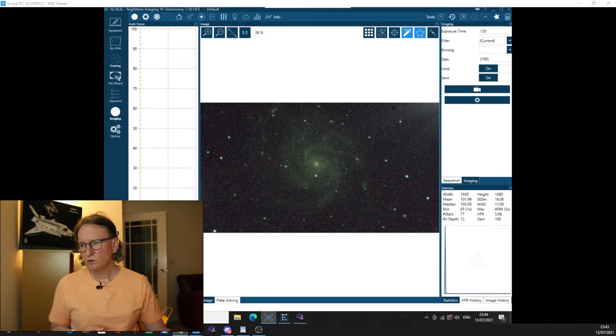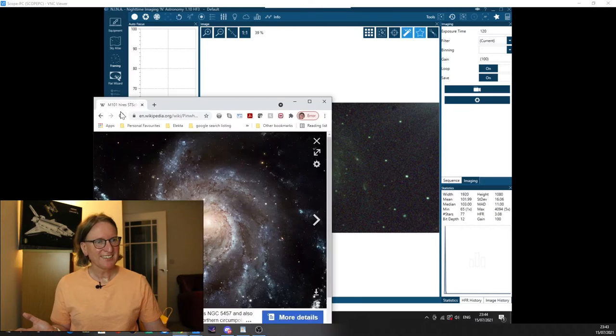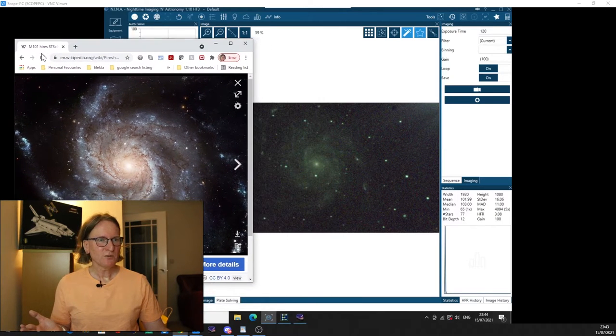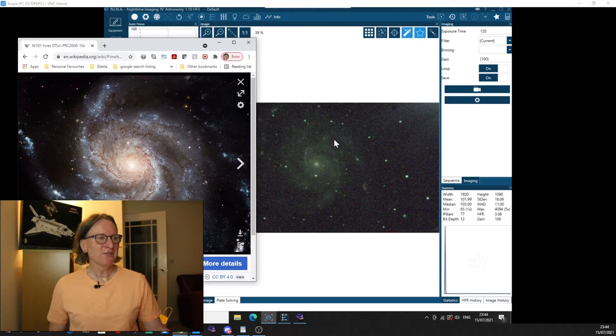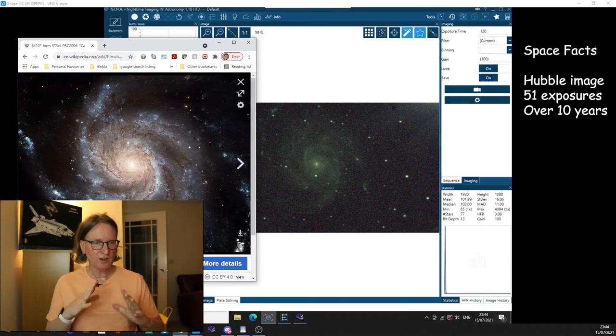So here's one that Hubble did earlier. So here we go. A bit of a comparison, obviously a multi-billion dollar space telescope, in comparison, but this is a single frame, single shot of 120 seconds. And again, the longer the exposure, the more detail you get. The Hubble would have taken many, many images, which are then put together with calibration files, etc.